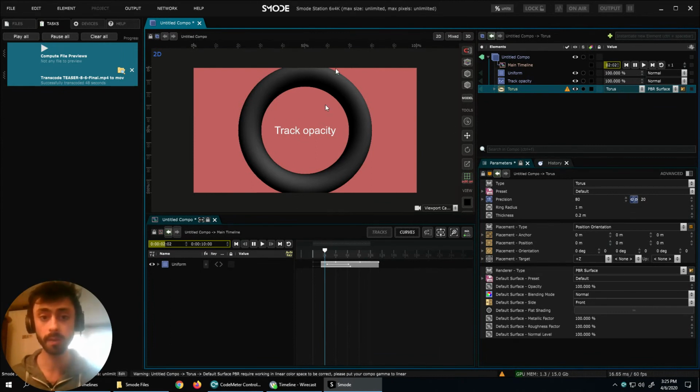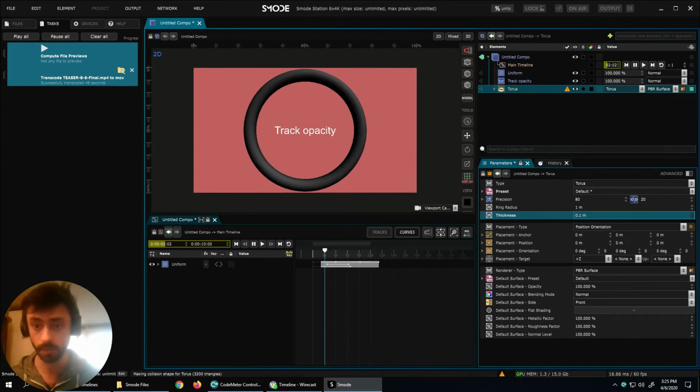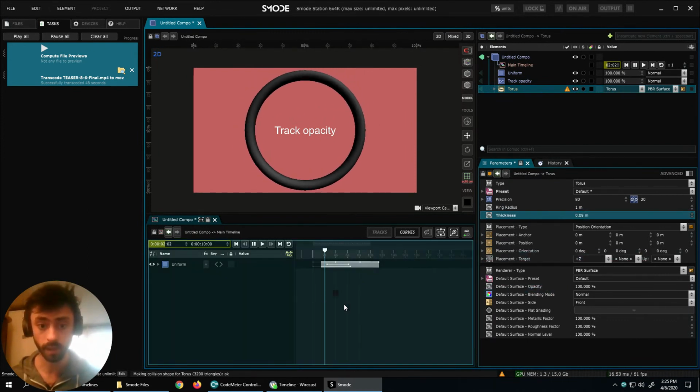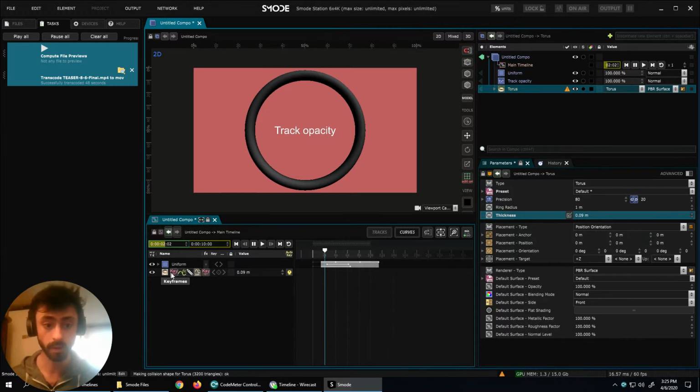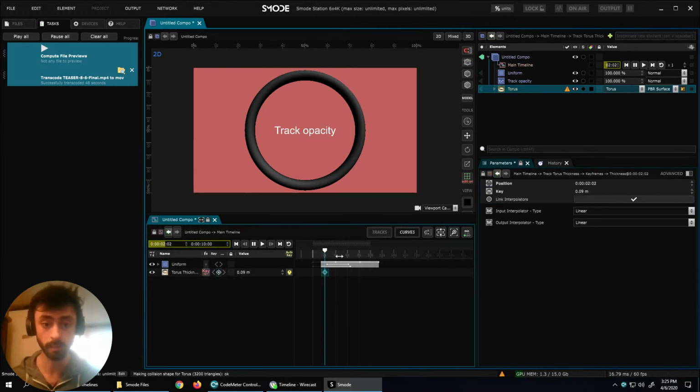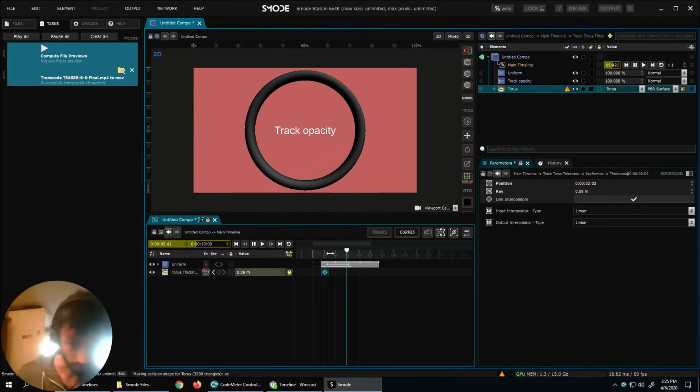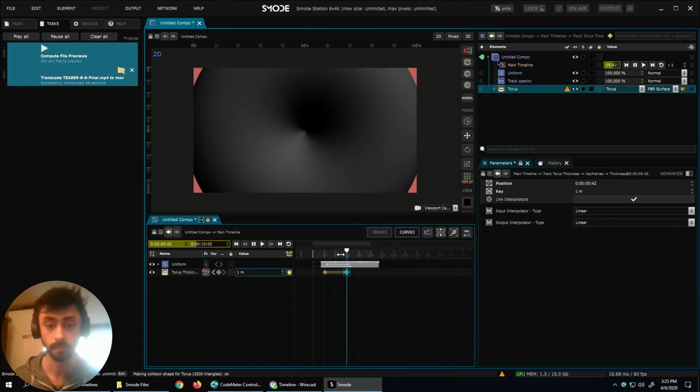For example, if I have a torus inside my composition and I want to change, for example, the thickness of the radius, I can drag and drop the thickness. It creates a new layer inside my timeline and changes the thickness through time by simply adding some keyframes and changing the value of each keyframe.